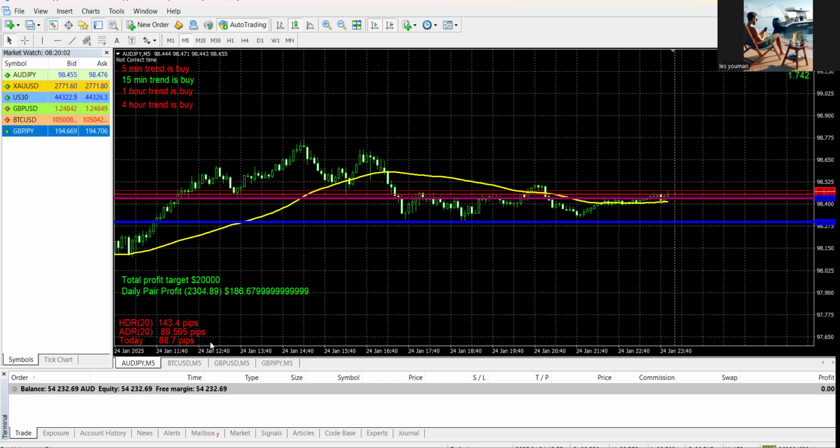Down in the bottom left-hand corner, we have HDR, ADR, and today. That ADR is the average daily range over the last 20 days, and it is 89.595 pips. The highest daily range was 143, and so far today, the market's moved 88. These figures here are just for your own knowledge. They don't actually change the way the software operates. This is just for your own information as you're trading. You can use this for various different strategies.